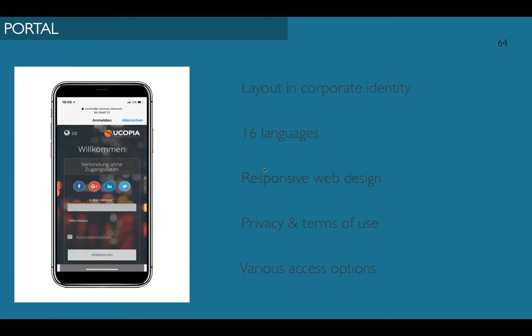Thank you. So this is how the portal looks like on the Copia. We have a layout in corporate identity, which means this is the default captive portal provided by the Copia. It's delivered by a Copia and the whole solution. We have 16 languages, a responsive web design, privacy terms of use, and various access options.